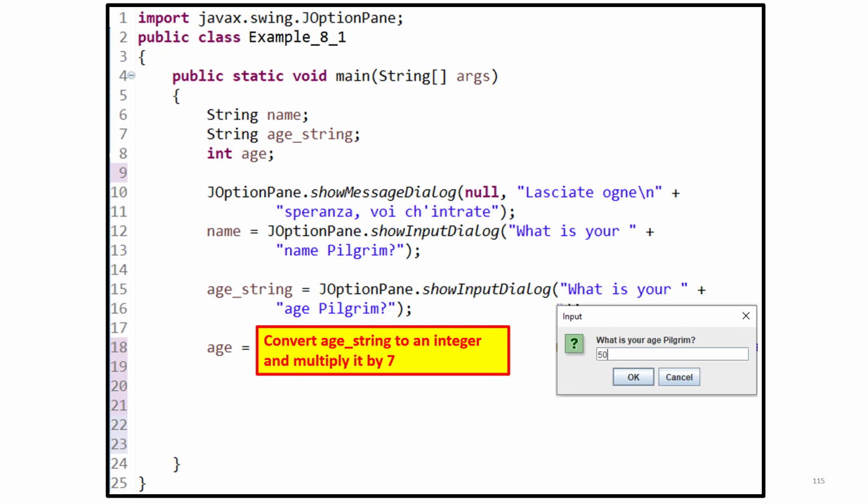If the user enters 50, representing the integer value 50, on this screen, and hits OK, the string of characters, in this case, 5 followed by the character 0, is assigned to the string variable age string. Age string does not contain the number 50. String variables cannot hold integers. They can only hold strings. Those strings can hold any or all of the characters 0 through 9. But that doesn't make the string an integer. It's still just a sequence of characters.